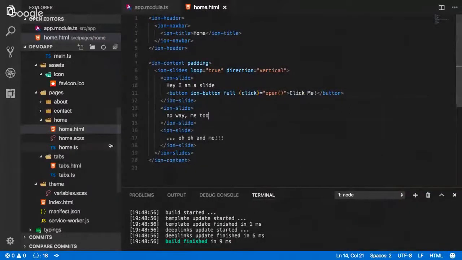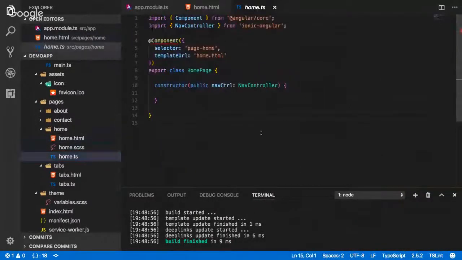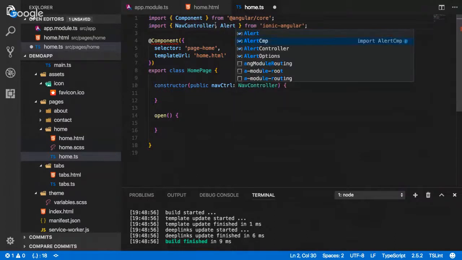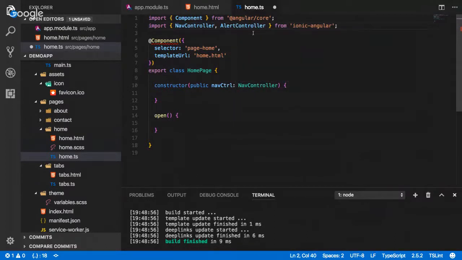So let's actually do something with this button now. Let's jump over to the home component. We'll create a function called open. Okay. And in this function, what I want is for it to pop open an alert box. Okay. So let's import the AlertController from ionic-angular. Pass it in the constructor.